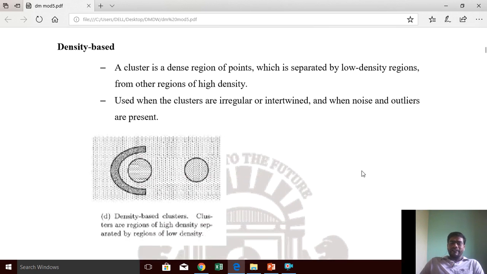Then coming to the density based cluster. A cluster is a dense region of points. What is a cluster? Another definition: a cluster is a dense region of points which is separated by low density regions from other regions of high density.